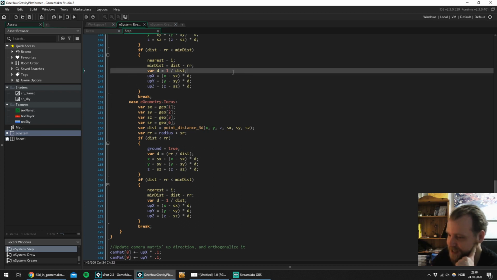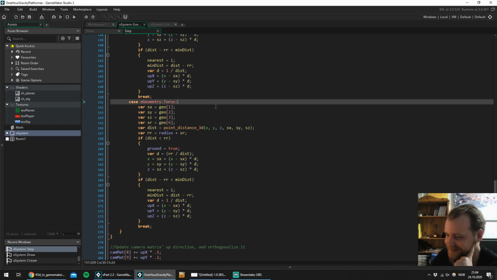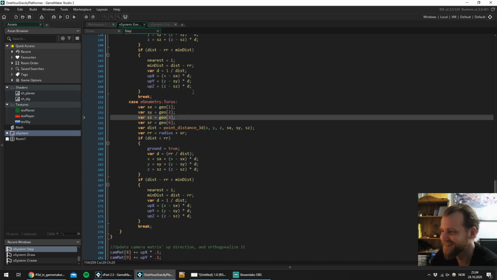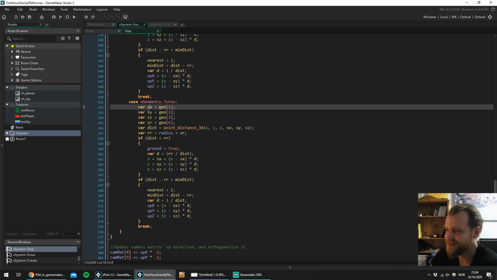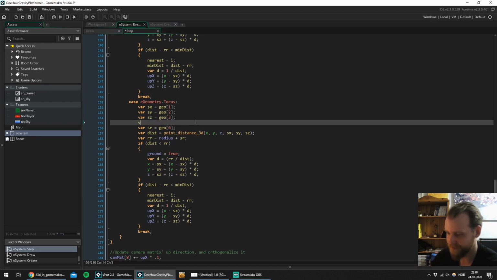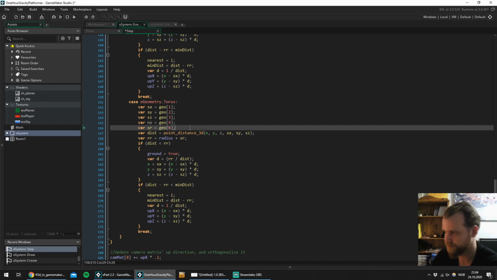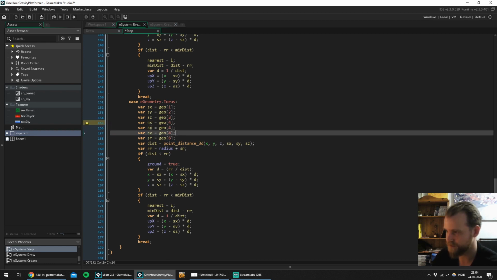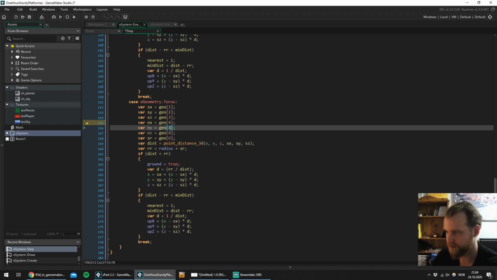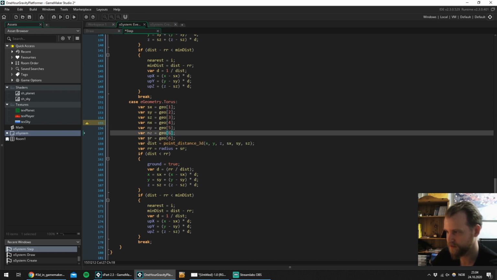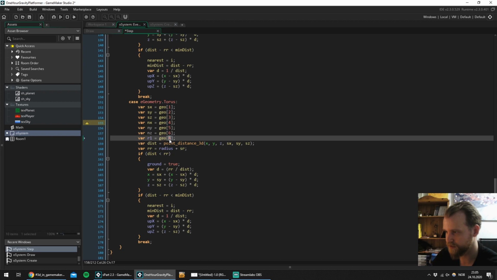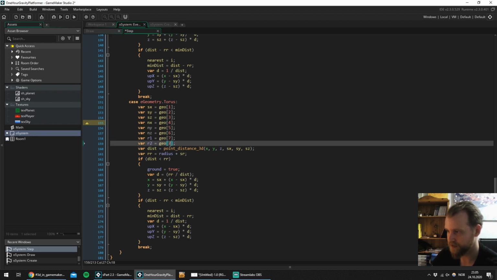Maybe I should use tau instead of pi. So I have the central position. I need the normal, x, y, z, 5, 6. I have the first radius, and I have the second radius.